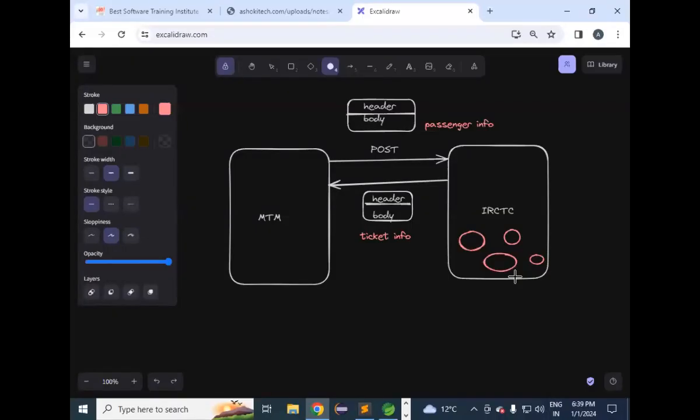Interoperability. Because consumer and provider may not be developed using the same technology. My consumer is .NET, my provider is Java. So for both technologies, the common format is XML or JSON. That's why the payload will always be available in the form of XML or JSON format. Consumer will send an HTTP request, provider will send an HTTP response.